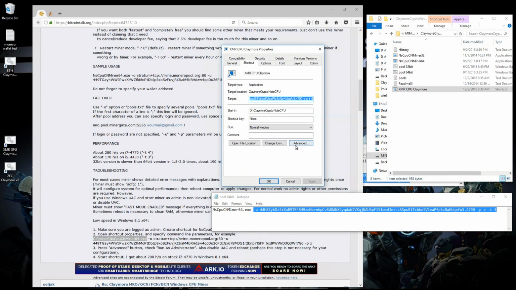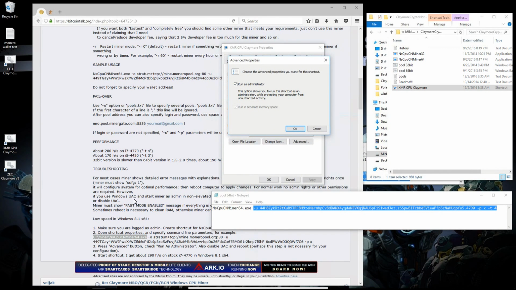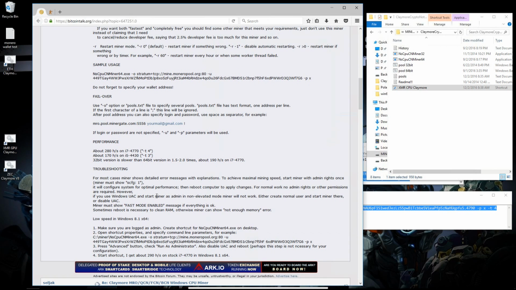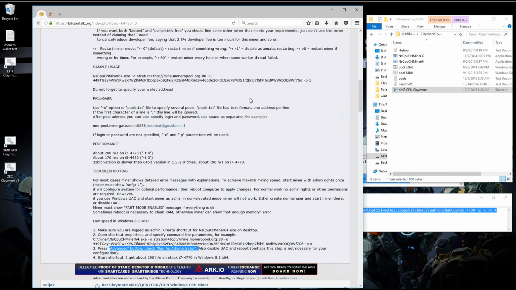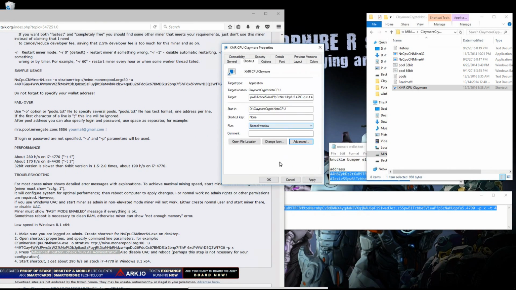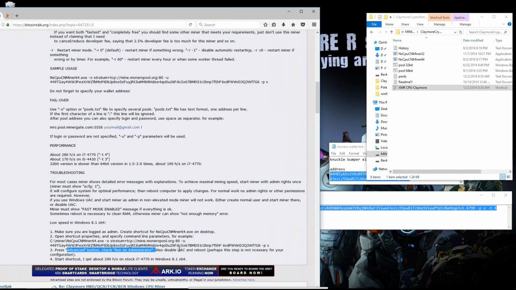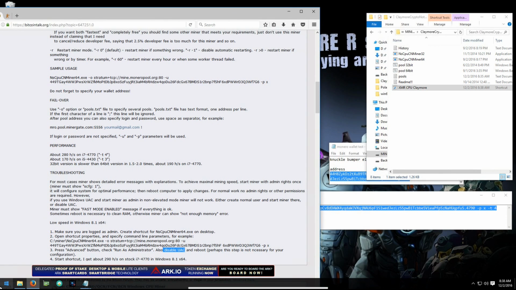Next, I want to click on the advanced tab and select run as administrator. Click OK and close my Properties tab. And then I'm going to go in and disable UAC as it says.